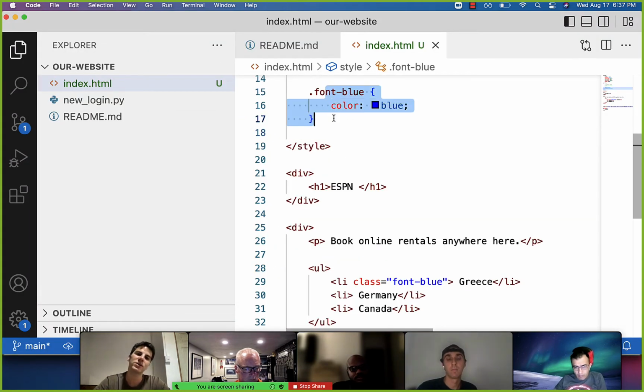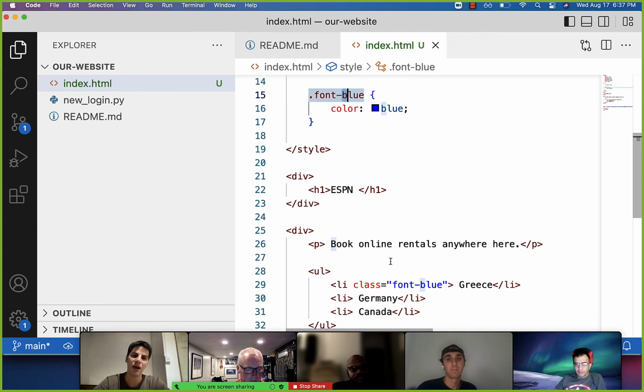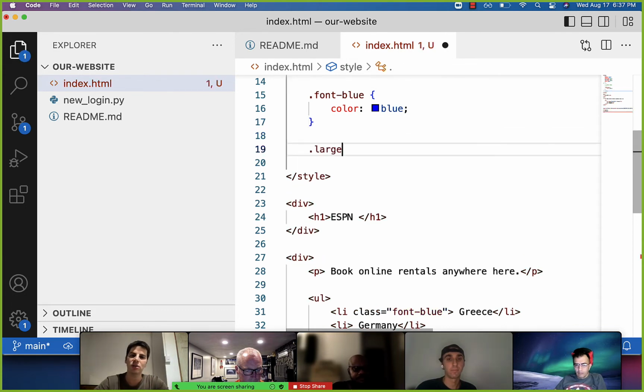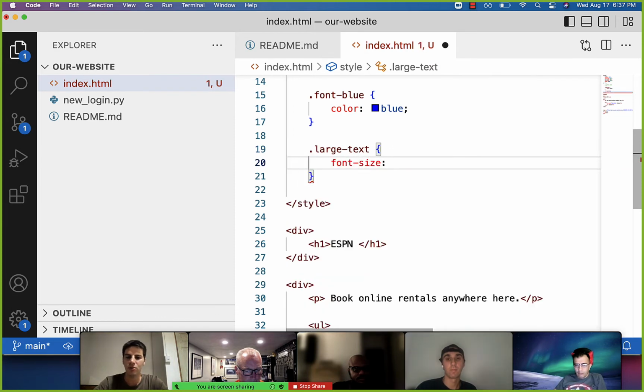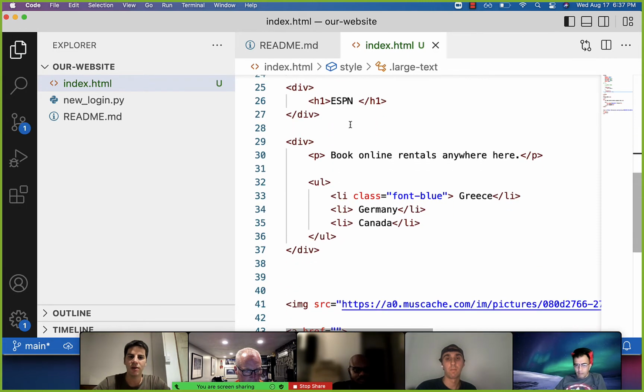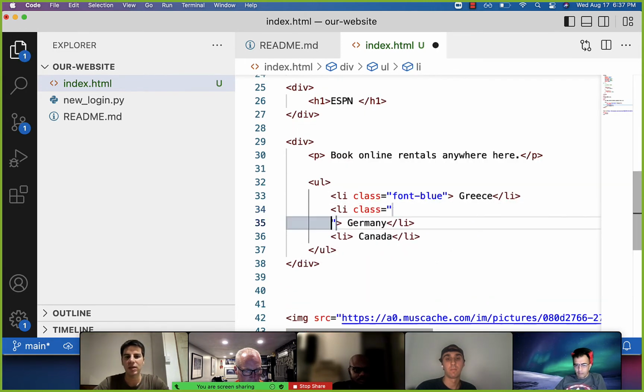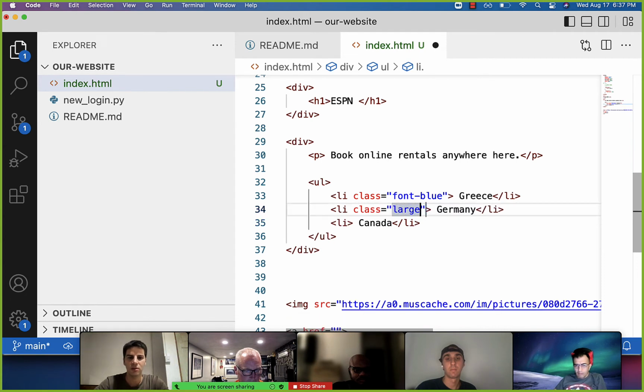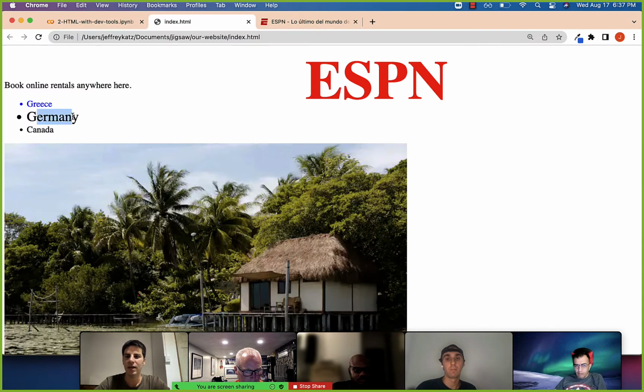It's like paint by numbers, essentially, right? Where this is like the number, and this guy's painting everything that has this identifier with the attributes. If you do, let's say, large text, and let's say font size equals 25 pixels. Okay, and now we can make this one large text for now. And I'll save it. And now this guy has large text.